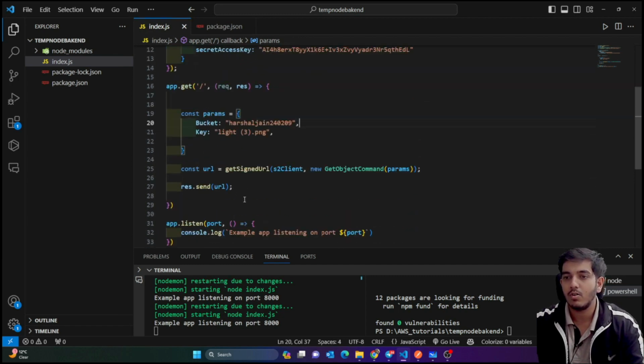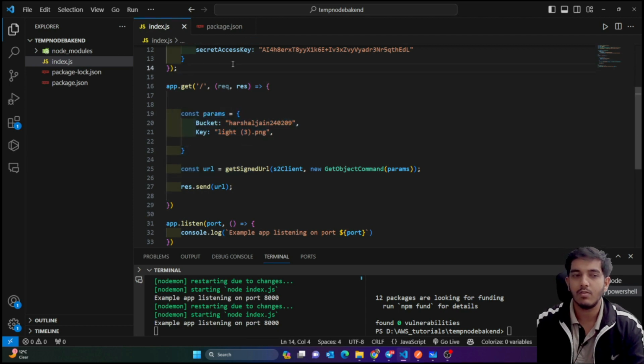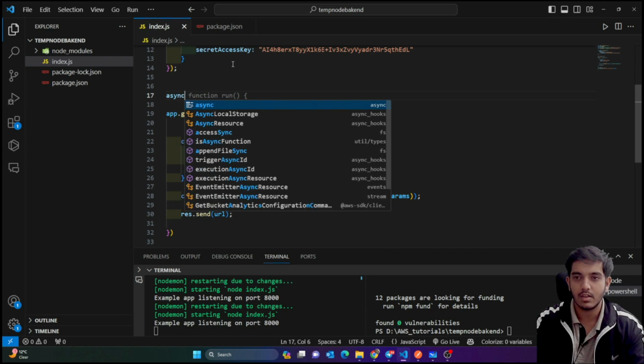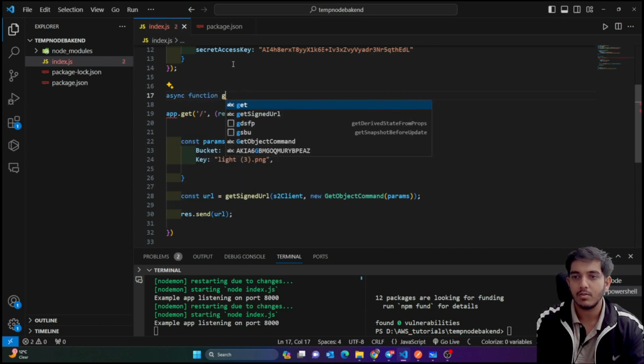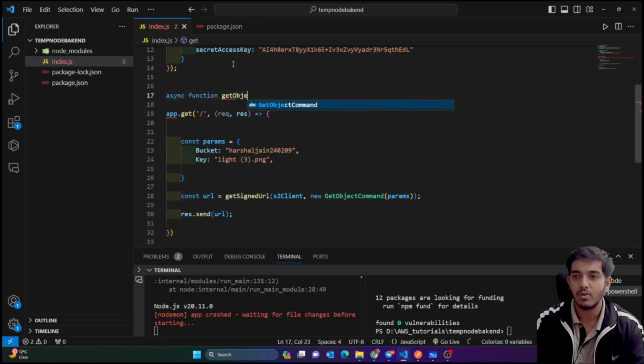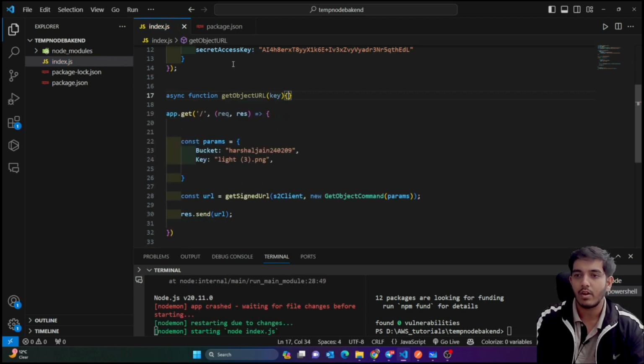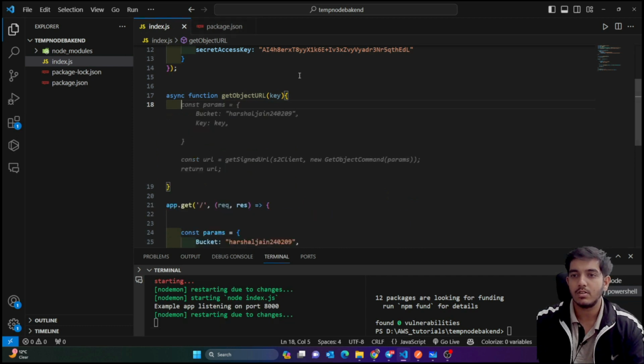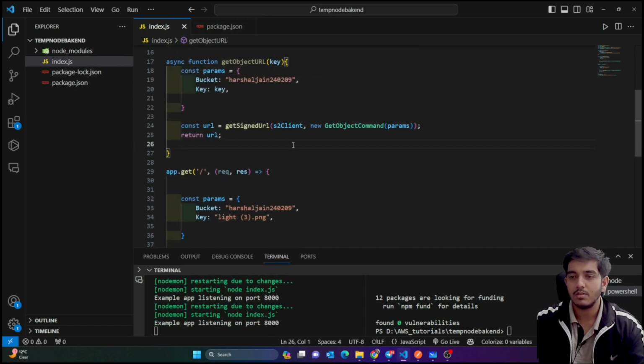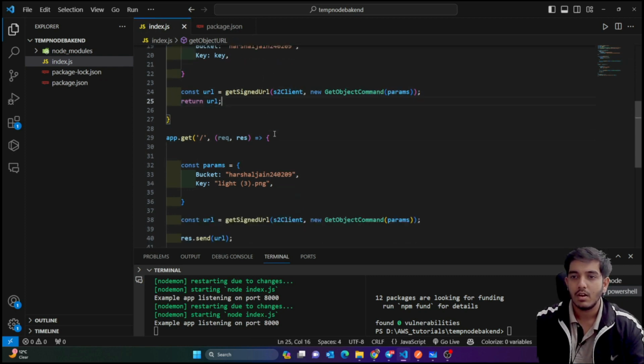Okay guys, I'm going to do one thing. I'm just going to create one function instead of this. I'll name this function async function getObjectURL so that you can use it in future also. Inside this you need to just pass the key, which is just your file name, wherever your file is. Inside this I'll do the same things, passing your params, and then returning this.